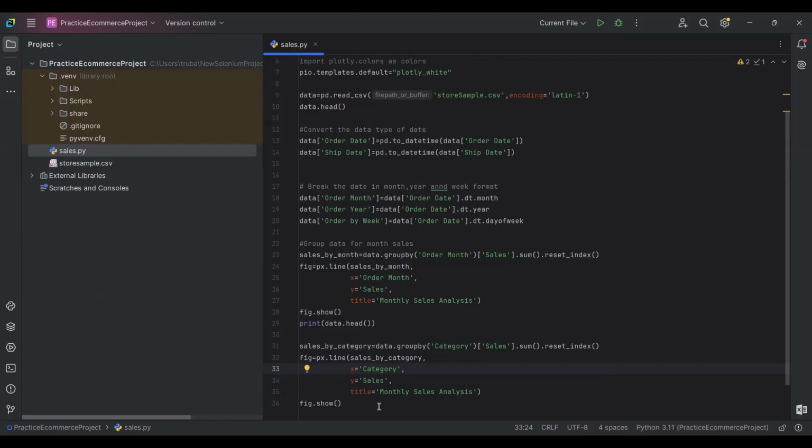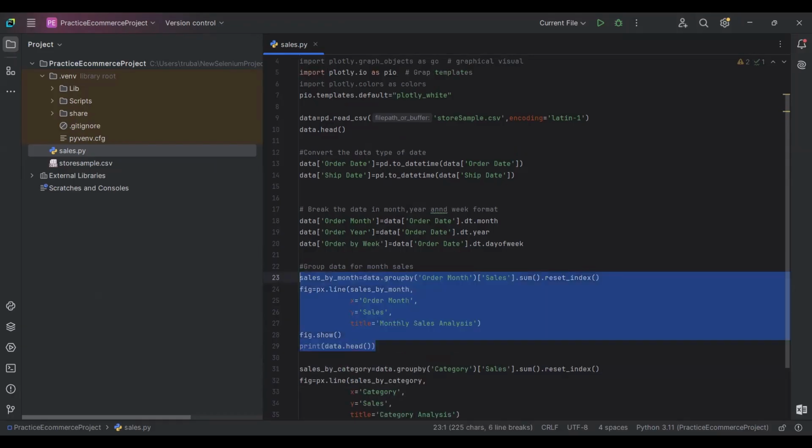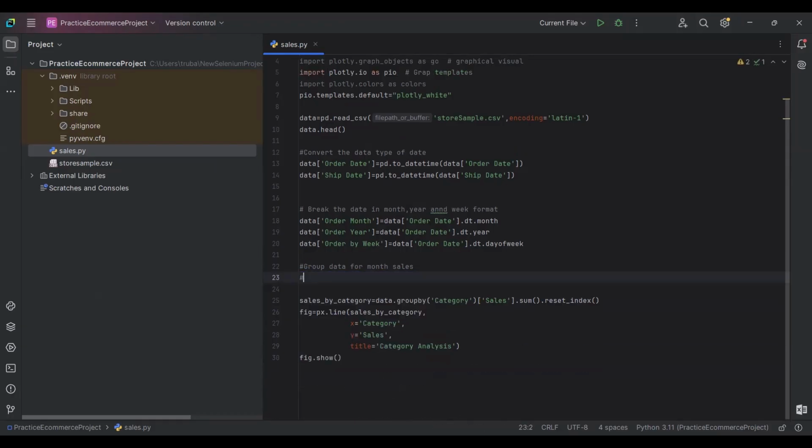Title, you can keep it as, if you want titles, you can put the titles as Category analysis. The same thing I have done, and I have done the same way. Now for the timing, I will comment this because every time it's going to, sorry, I'll just comment it.